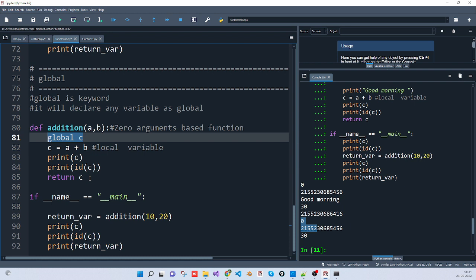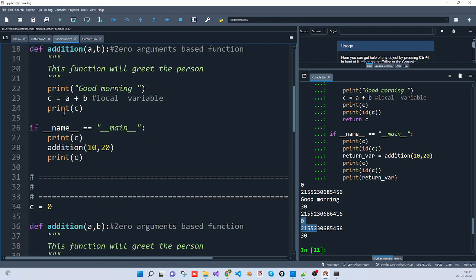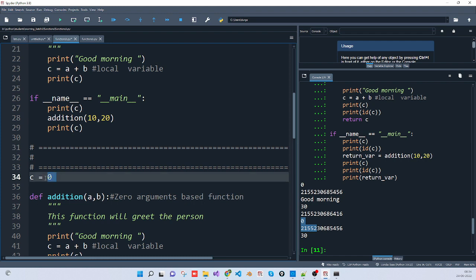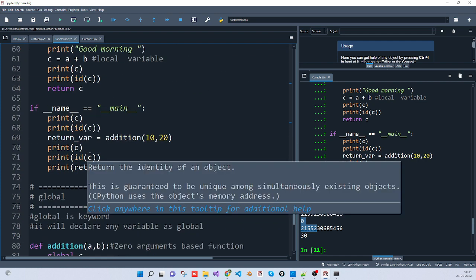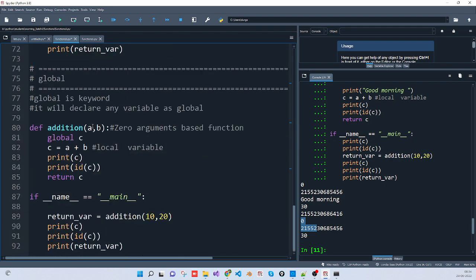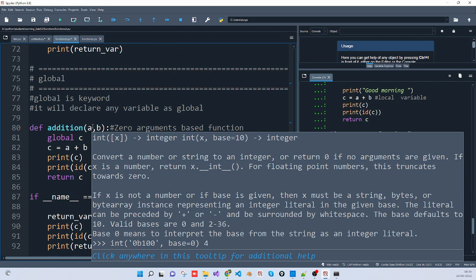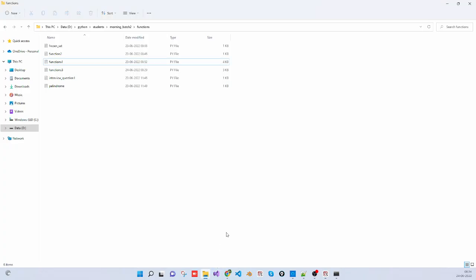So this is one way to declare the global variable. This is a global variable, but the difference is that the modified value you will not get here. So if you are declaring like this, you will get the modified value also. Now, anyone having any doubt till here?